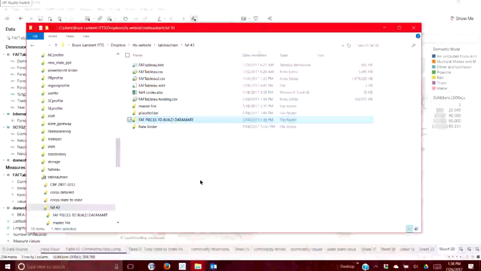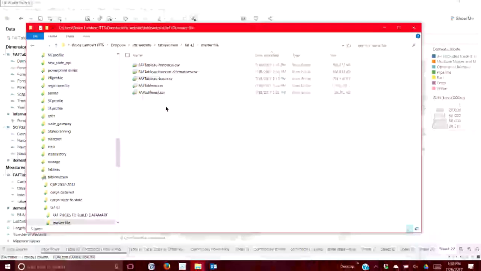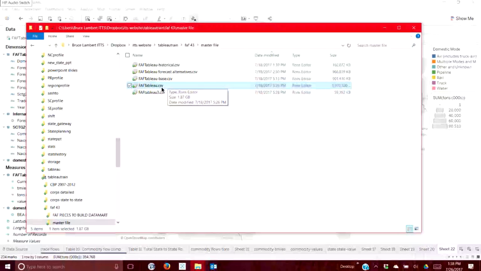Okay. So basically, again, here's the master file, and if you notice, it's almost 2 gigs. The file that you're running with now is like 5 megs. So this one takes just a long time to run.